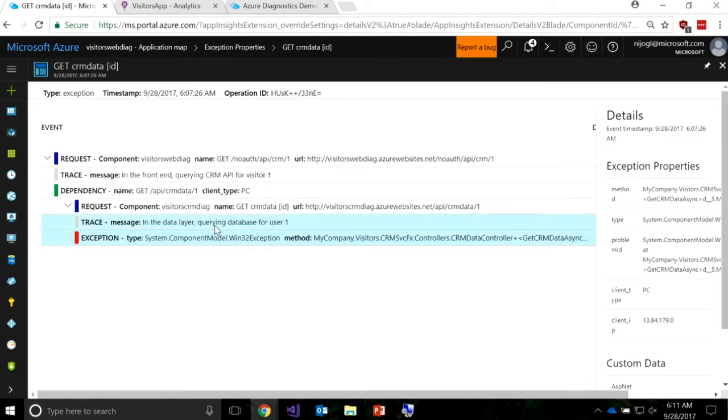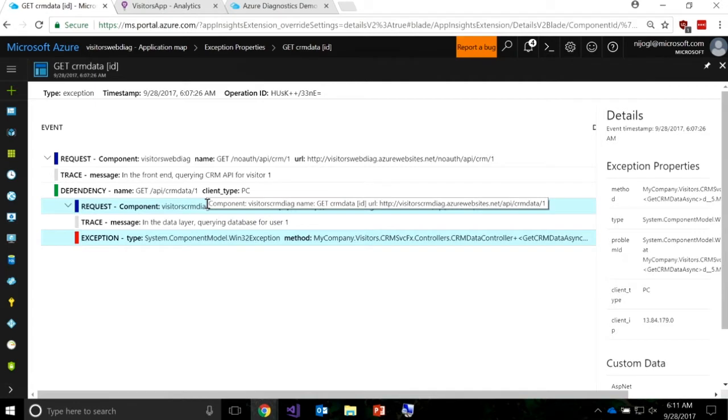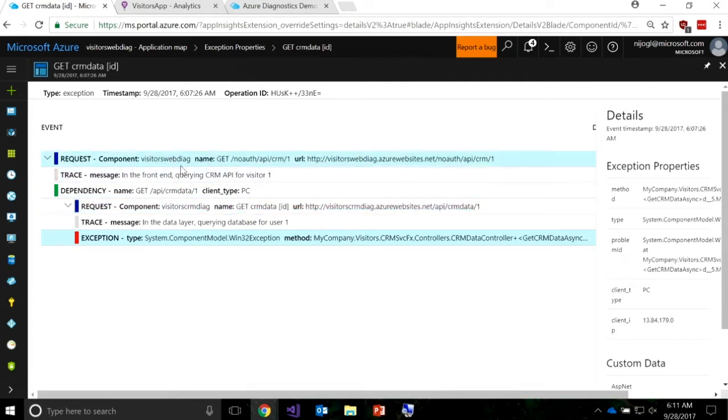And then I can walk back and say, okay, what about the server that called me? What was it doing? I can see that it got a request to this API. It said, hey, I'm in the front end, I'm going to make a query to the CRM API for visitor number one. And then it made that outgoing HTTP call. So this is a simple example, but you can imagine in very complex examples, it's very important to be able to quickly reconstruct all of that history.